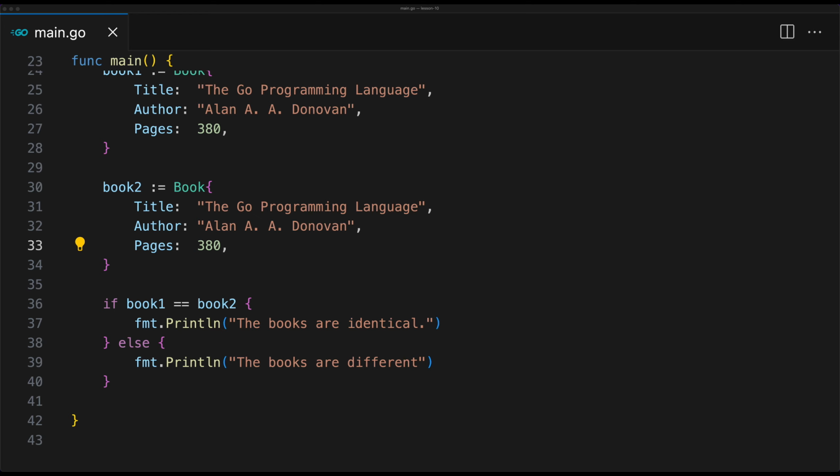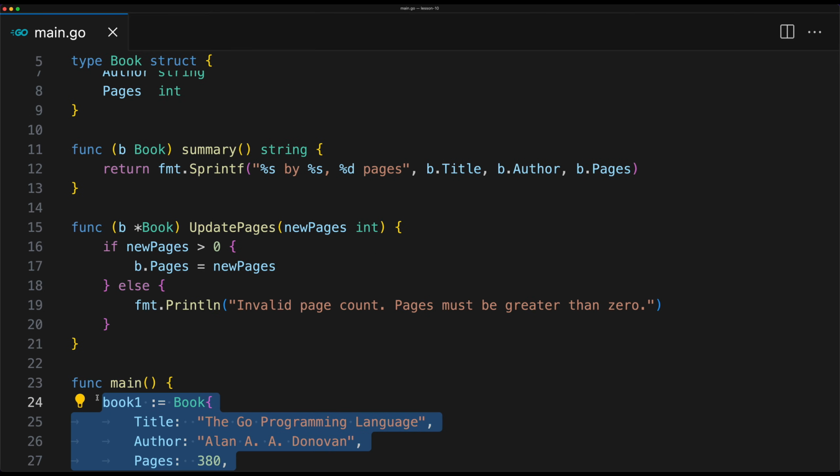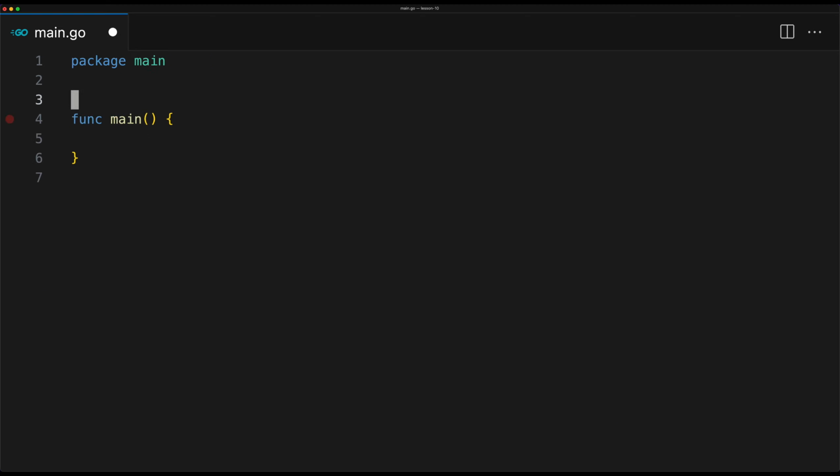Next, I would like to talk about composition. Go doesn't support inheritance. Instead, it uses composition to build complex types from simpler ones and interfaces for flexible behavior. So we can remove this code, and then we can create some new structs to demonstrate composition.